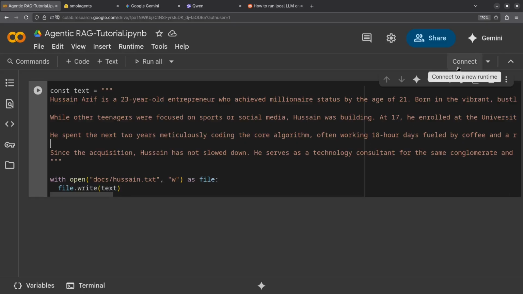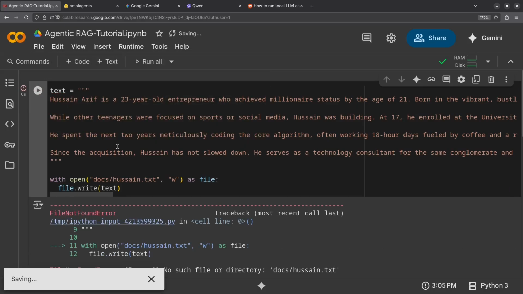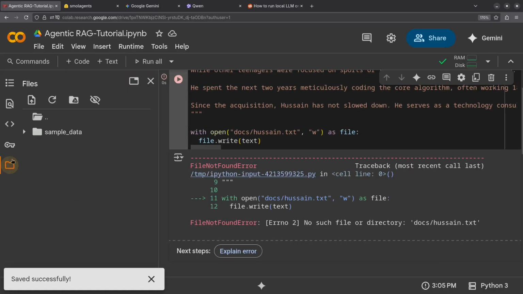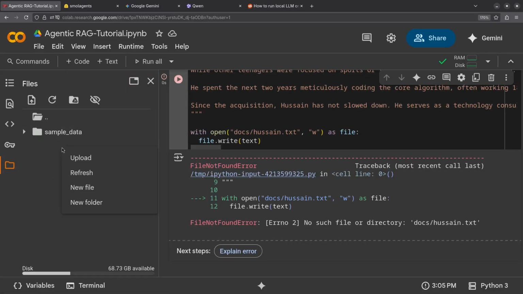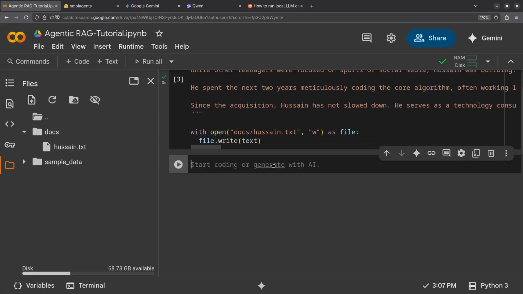Now I'll connect to a runtime and run my code. I've mistaken my code for JavaScript code, so I remove this const keyword and run it again. I now have another error, because I forgot to create my directory. I create a new folder, call it docs, and run it again. Now there's a tick mark, which means it ran, and if I expand this folder, I now have my text file.